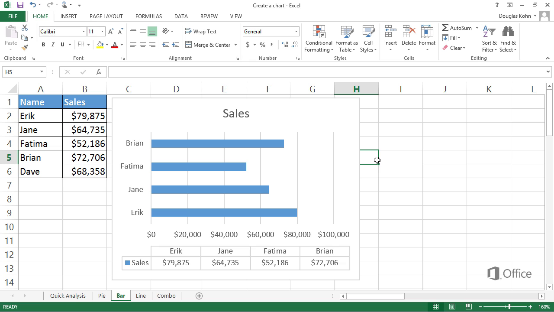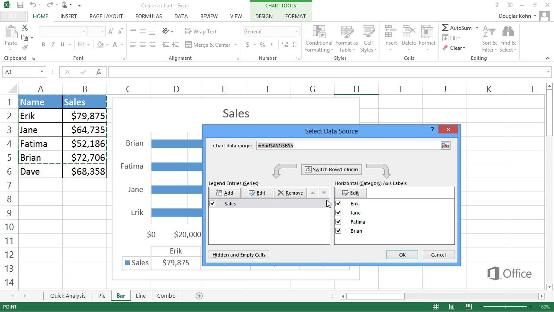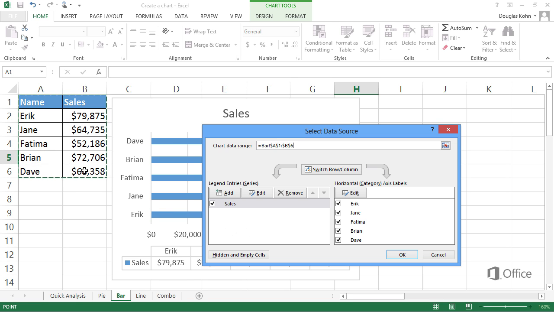To change the data series for the chart, right-click the chart, click Select Data in the right-click menu, select the chart data range, and click OK.